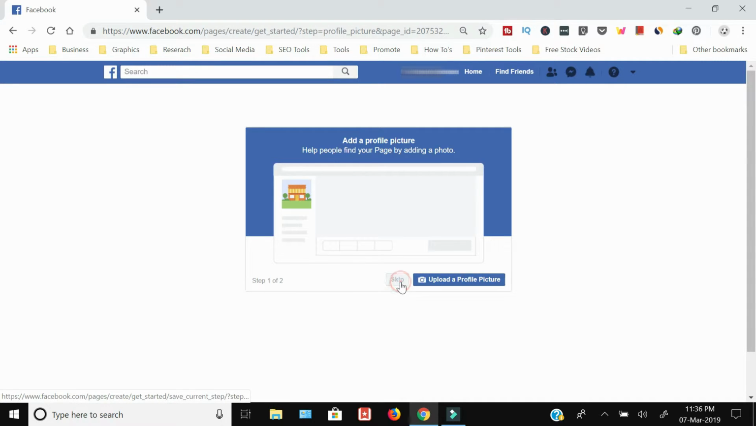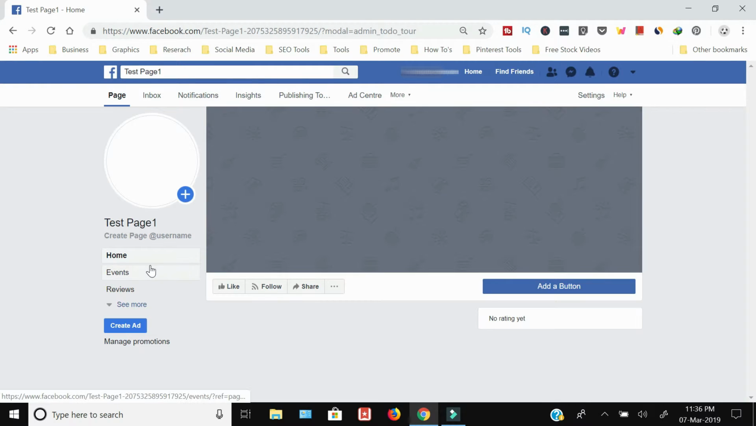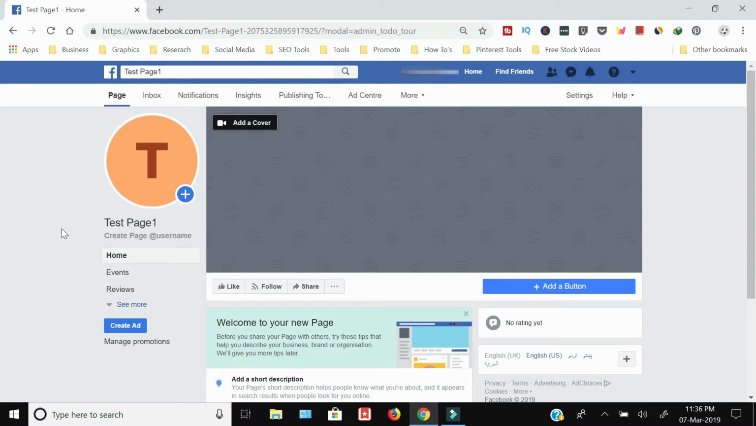You can skip that for the time being. Then it will ask you to upload a cover photo. You can do this later on, so skip that also, and your page has been created. So this is how you create a new page on your Facebook. You can add your profile picture here, and you can add the cover photo here.